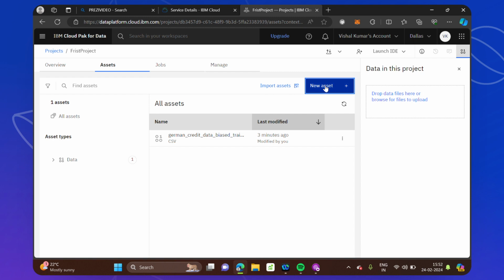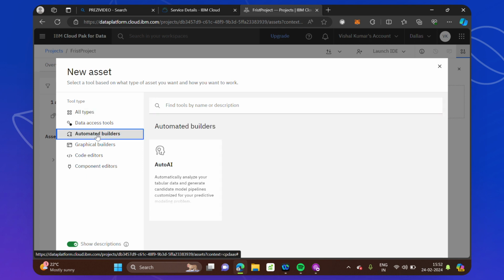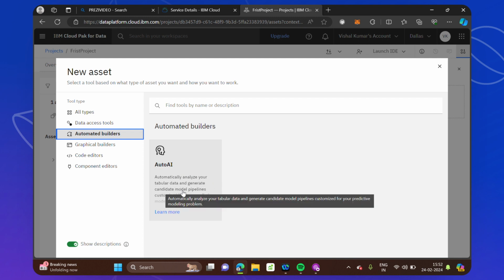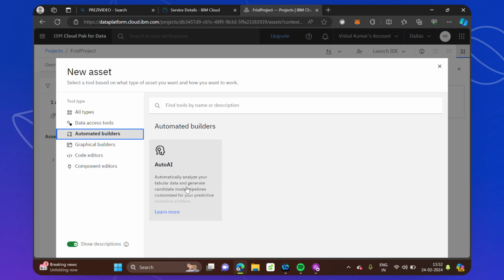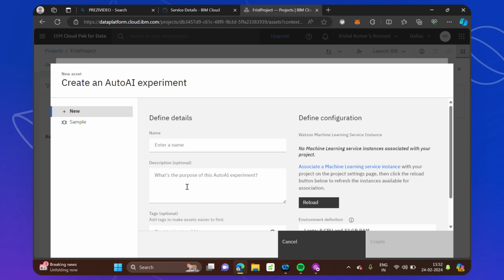So we click on new asset. And in this new asset, there are different tools you can use. We are using the Auto AI tool. It automatically analyzes your tabular data and generates candidate model pipelines customized for your predictive modeling problems. So we are using the Auto AI tool. It will automatically generate the best pipeline.